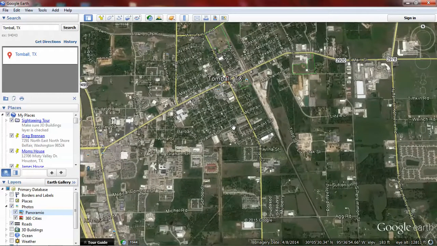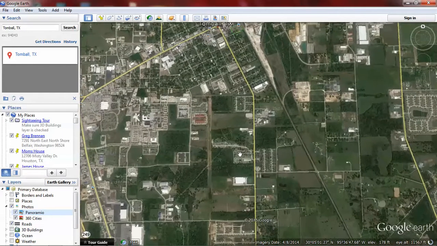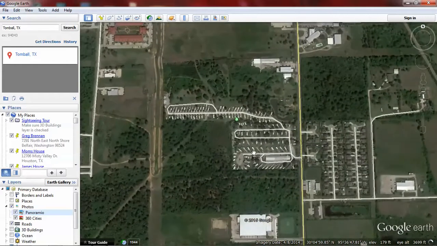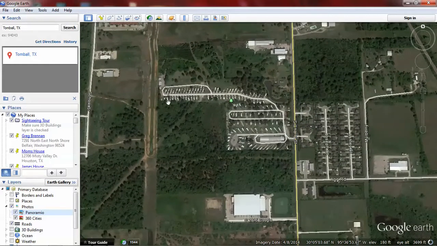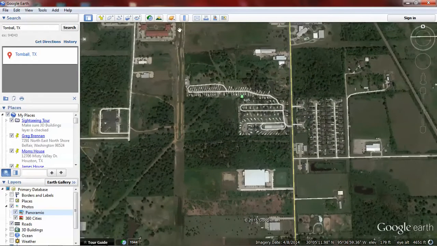This is how I find historical areas to search with the metal detector. I'm currently in Tomball, Texas, located right here in Coral RV Park. And let's see, I want to find out where to search in this area. So I'm going to go up to my historical imagery.